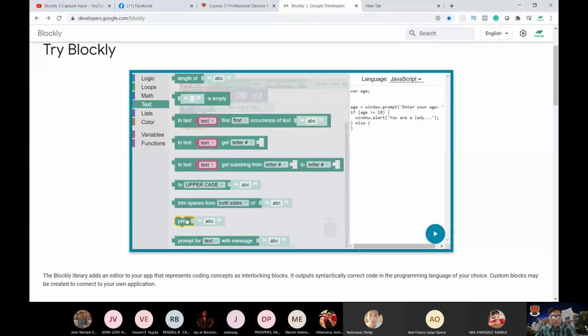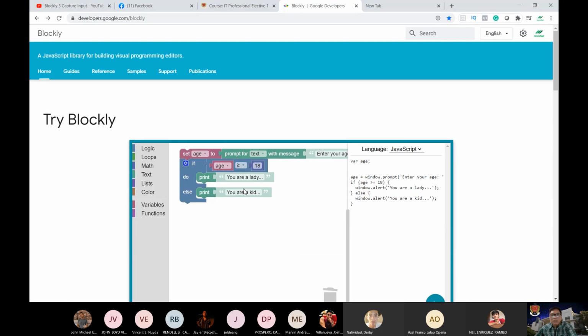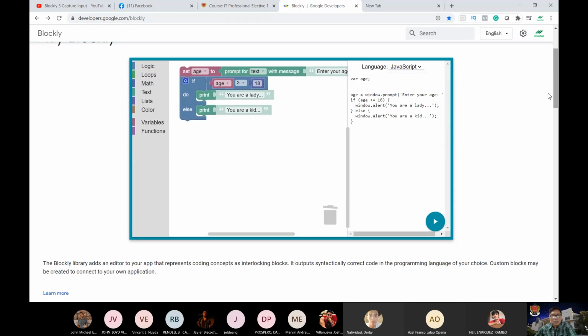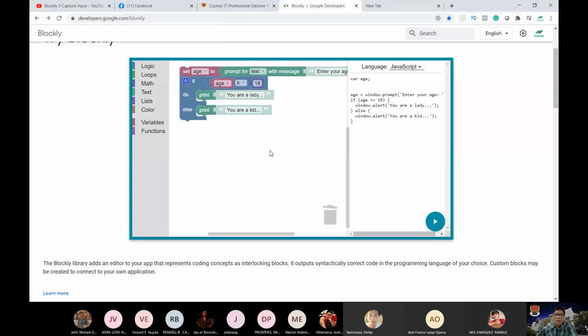let's print you are a kid. You are bata pa. So let's try if this will work. This else. Okay, so that is the if else now. So okay. So 12 years old, and then okay. So you are a kid. Okay, so that is how if else works with Blockly.